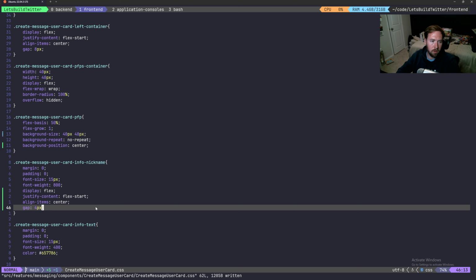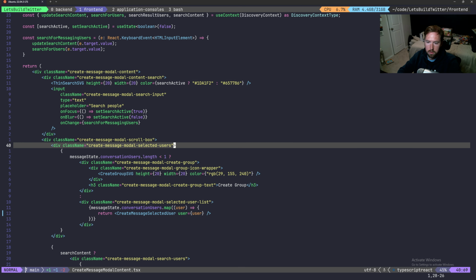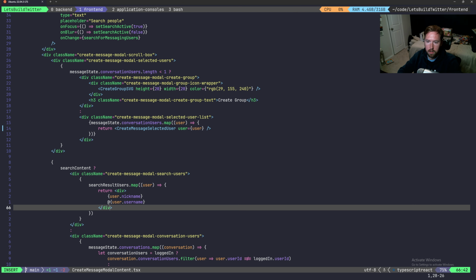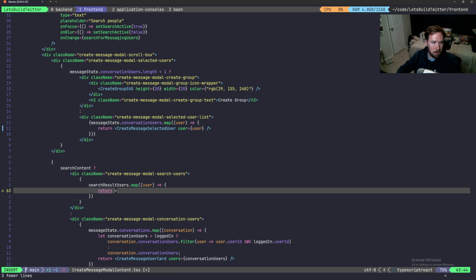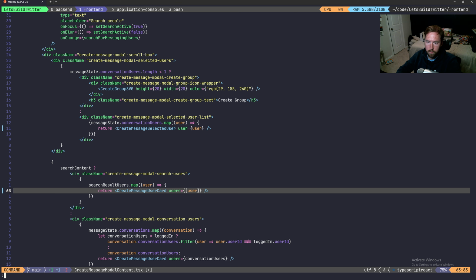So let's go back into the create message user card one last time. We need to go into the create message modal content and use the create message user card for the search user. So let's go ahead and do that. So once again, where we are searching for the users, so we have our search content and we just have a div here. Let's go ahead and get rid of all of this. And here, let's go ahead and do a create message user card, like so. We'll say users equal to an array. And then we're just going to go ahead, if I could do this properly, we're just going to go ahead and pass user in there. Go ahead and close this. And that should be good to go.